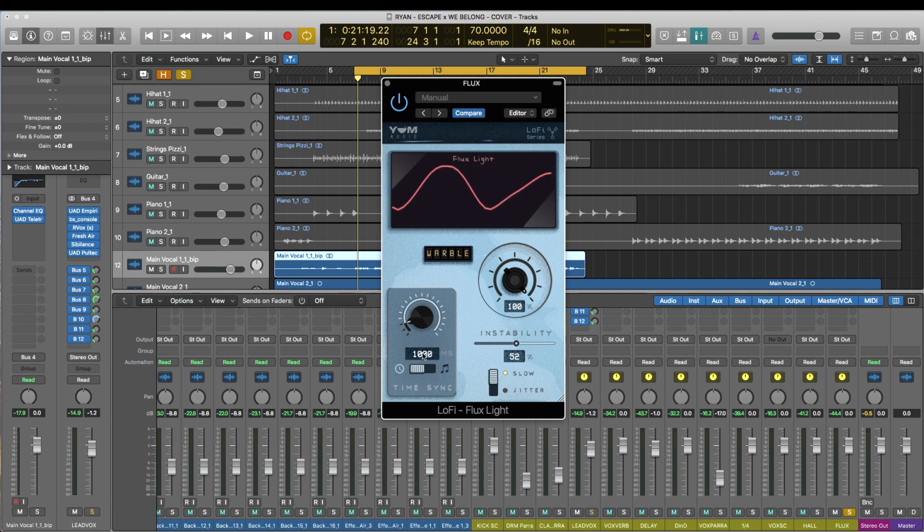Also, you can change this to musical note. At the minute it is on milliseconds. If you bring it here, then it will be in note. This is half note, so you can also change it to quarter note and whatnot. So let's have it on the milliseconds at the minute and have the instability at just about 50% on this particular one. And I've cranked the warble all the way to the top.